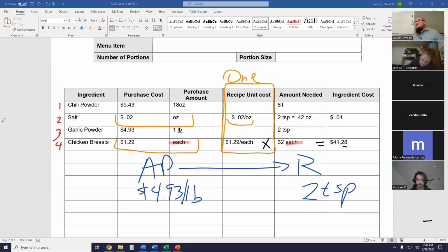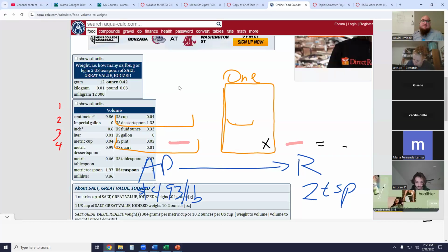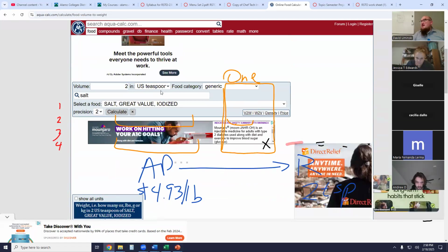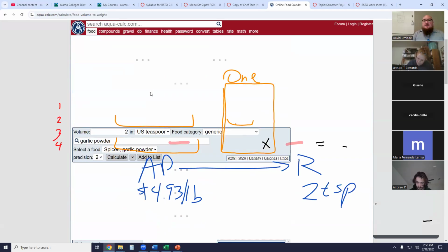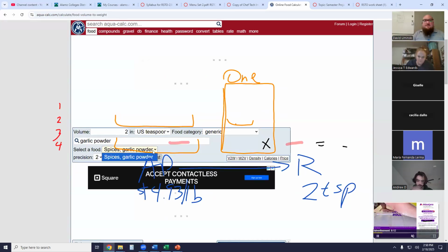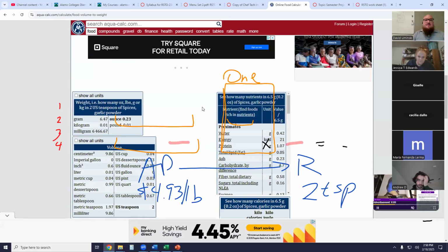Now I just converted 2 teaspoons of salt. So can I say that 2 teaspoons of garlic powder weighs 0.42 of an ounce? No, they weigh differently. Is garlic powder a dry or a liquid ingredient? Dry, which means we have to go to the website. I already have 2 teaspoons. Let me type in garlic powder. Look at that, no options. It's the only one there. So I come down here.